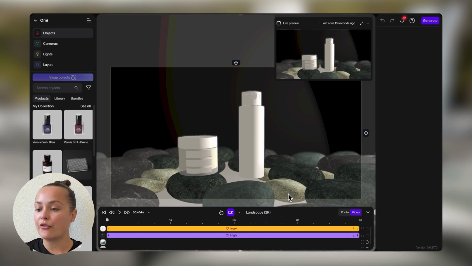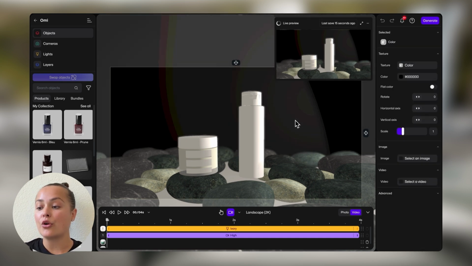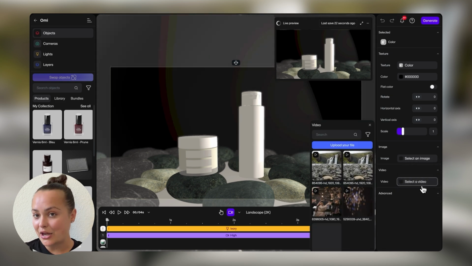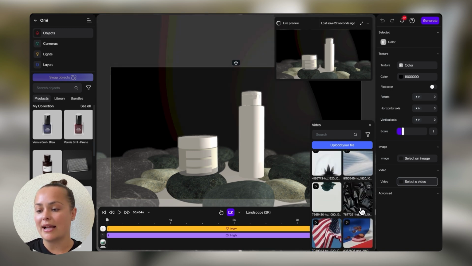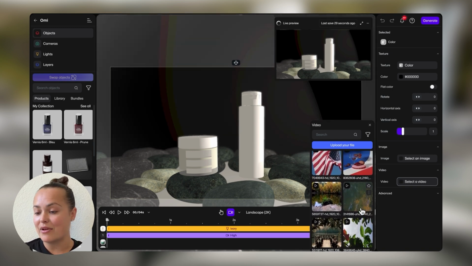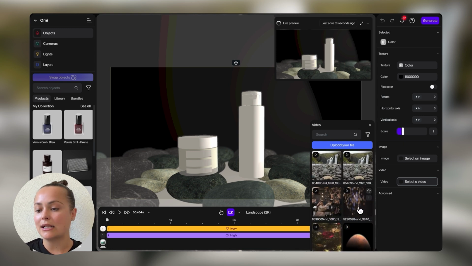Now that I switched from photo mode to video mode, which means I can animate my product, add a video background, and more. So I click on the background, and on the right-hand settings panel, I can see that the video option is now available. So I just need to click on it, and from there, I can access all the videos that have already been used on my account, and I can even reuse them if I want. So otherwise, I can click on the import file to upload new videos.